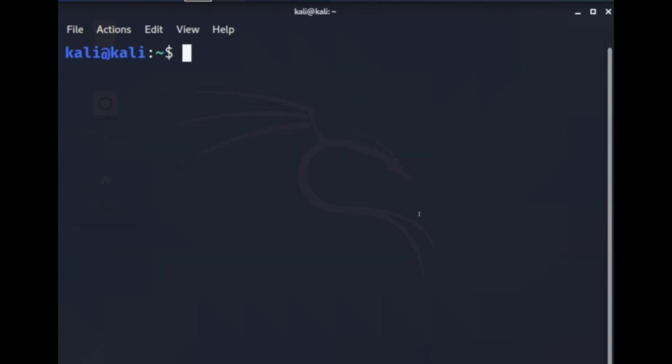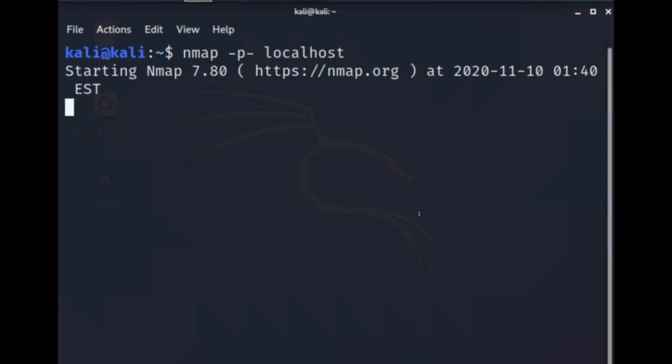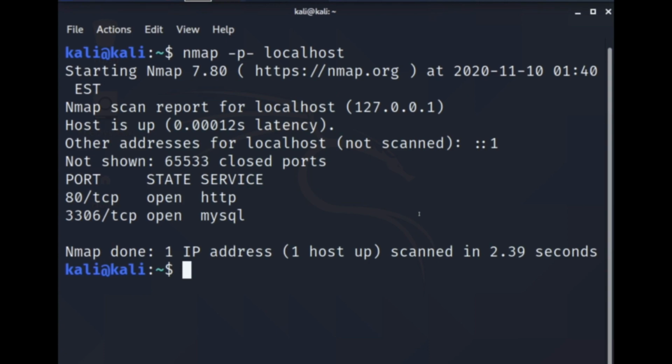Our next task is to scan all the possible ports on our destination. So we do nmap and then we use a special flag and then we specify the destination, which is our local host. As you can see, this takes slightly longer than our previous scan. We just scanned 1000 ports. In this example, we see that we have 65533 closed ports. So basically it scanned all the ports, and once again port 80 and 3306 are open.